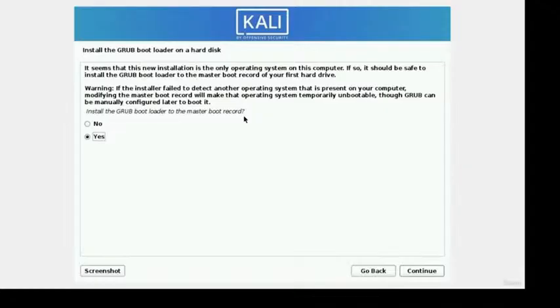Let us read what it asks us here. It seems that this new installation is the only operating system on this computer. If so, it should be safe to install the grub bootloader to the master boot record of your first hard drive. Warning: if the installer failed to detect another operating system that is present on your computer, modifying the master boot record will make that operating system temporarily unbootable, though grub can be manually configured later to boot it. We want to click here, yes.